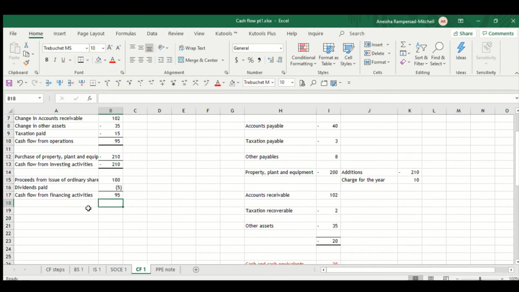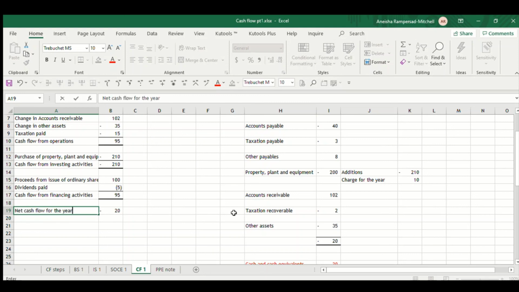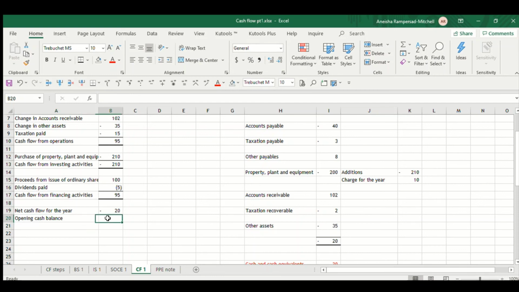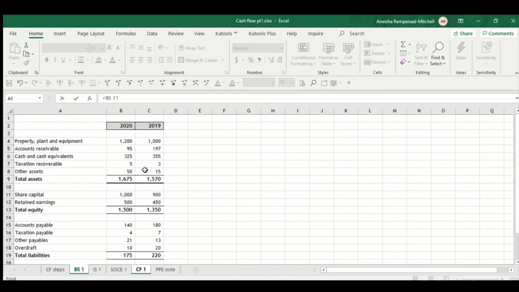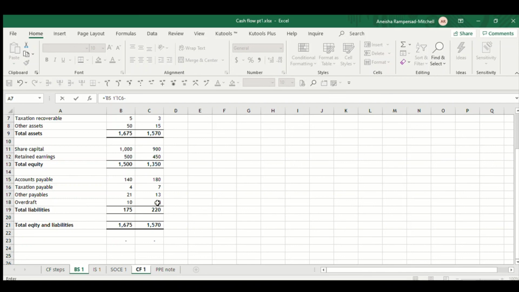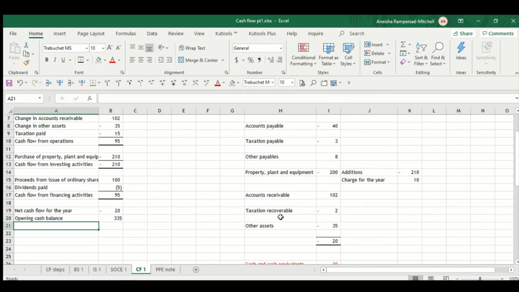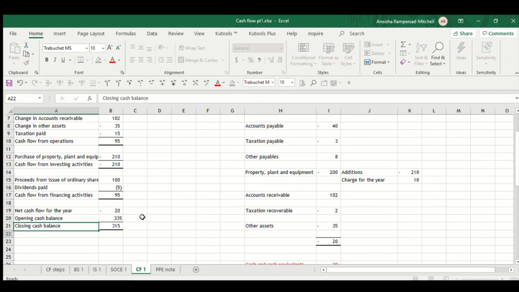Great. So if I add all three together, I'm going to get net cash flow for the year. If I take my opening cash balance, I'm going to link this directly to my balance sheet. So I'm going to take my opening cash balance, which will be 2019 cash balances. So it's going to be cash and cash equivalents less my overdraft. So my opening cash balance is 335. The total of this should give me my closing cash balance. And I'm going to do a quick check to make sure that is the case.